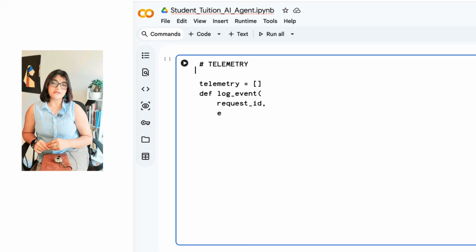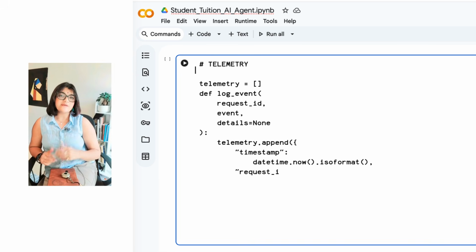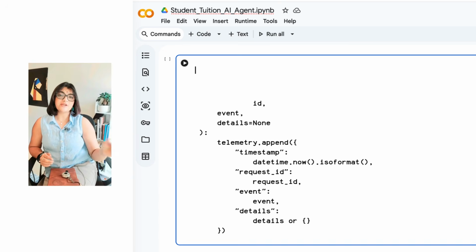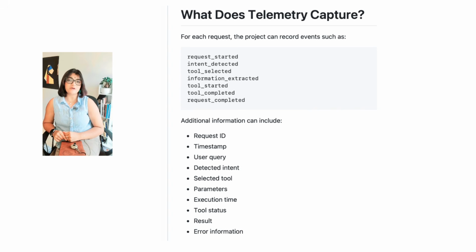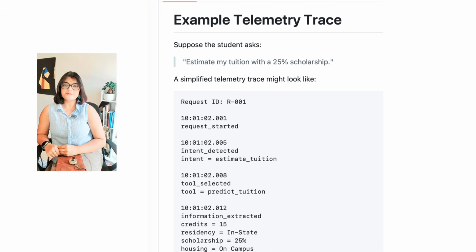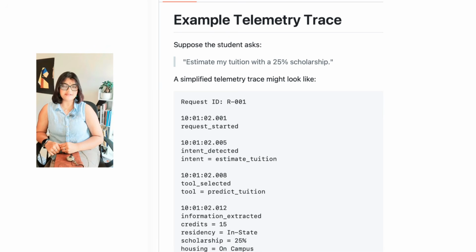I also added something really important that is called telemetry. Think of telemetry as a trail of evidence showing what happened during an agent interaction. For example, for "estimate my tuition with a 10% scholarship," a trail of telemetry might record: first, request started, intent detected as estimate tuition. Tuition tool is selected, 10% scholarship passed as input, tool completed in 0.42 seconds, results returned. Request successful. So instead of seeing only the final tuition amount, I can see the journey the agent took to get there. It helps me understand what's happening throughout the steps.